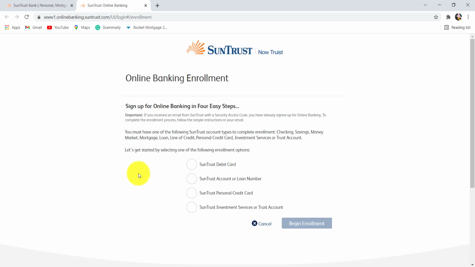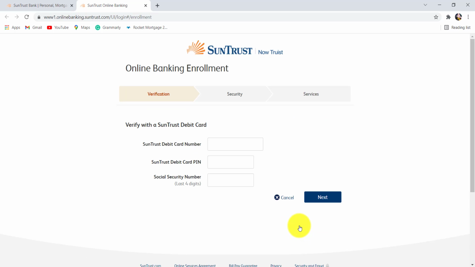You must have one of the following SunTrust account types to complete enrollment: checking, savings, money market, mortgage, loan, line of credit, personal credit card, investment services or trust account. So if you have any one of these SunTrust account types, then you can get started by selecting one of the following enrollment options. Here I'll be choosing SunTrust debit card, and after that click on Begin Enrollment.